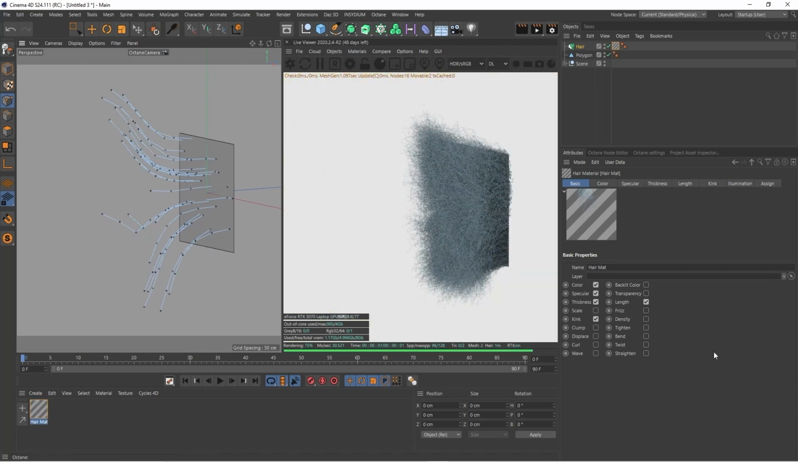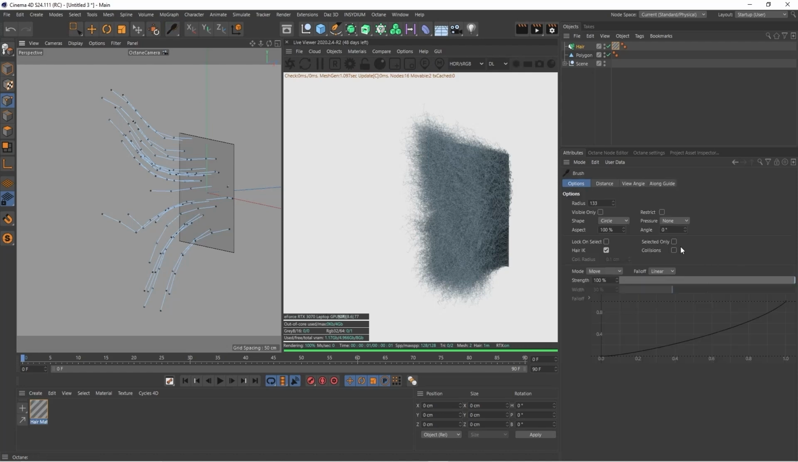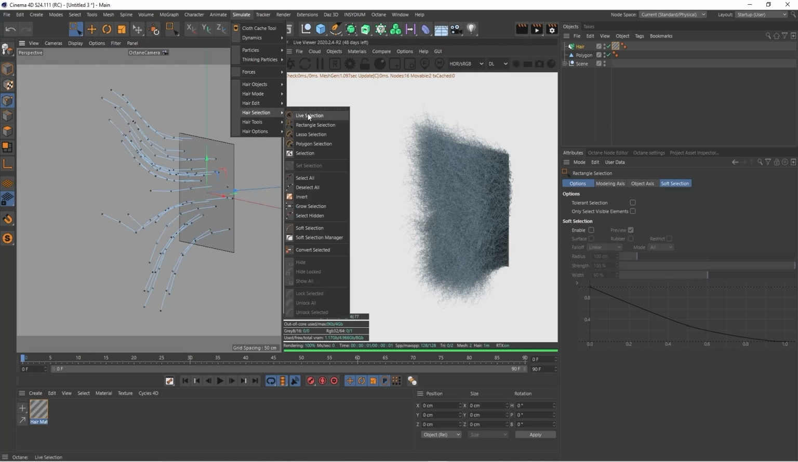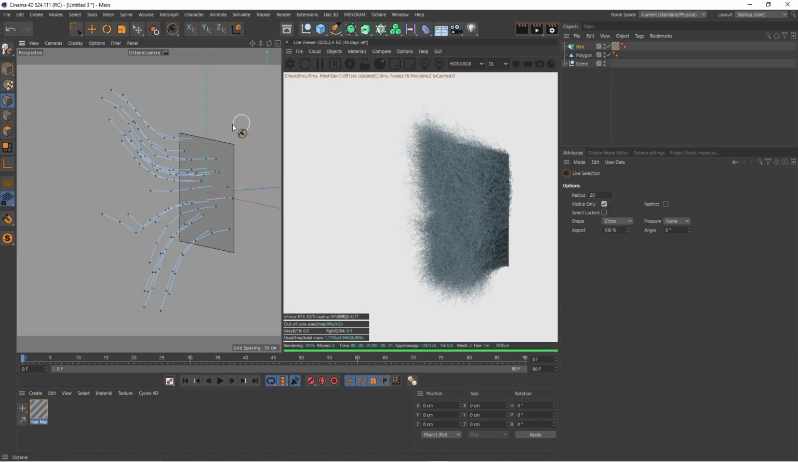Now, if you did want to do selection only, you would first need to go up. You can't just grab the selection tool and select your hair. You need to go back up to Simulate, Hair Selection, and here you have the standard Live Select, Rectangle, Lasso, and Polygon selection. Everything that's in the selection for geometry is going to apply here. I'm just going to do Live Selection, and I'm going to increase the radius.